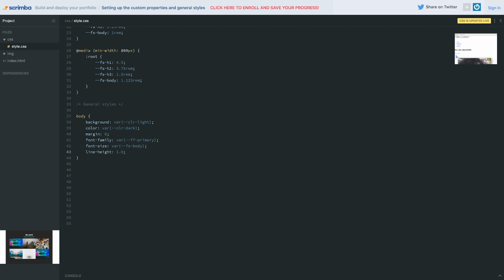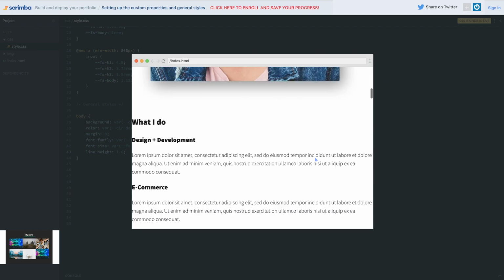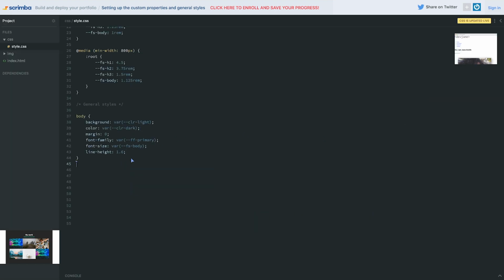So if we hit save and we come back, we should see a lot of those things coming in. The fonts are working and a few other things. We're getting there. We're almost done with the general setup. Another general thing that I like to do is setting my images to have a display of block, which gets rid of some issues that sometimes come up with images, and also setting a max width of 100% on them, just so they don't grow bigger and overflow at the side of their parents.